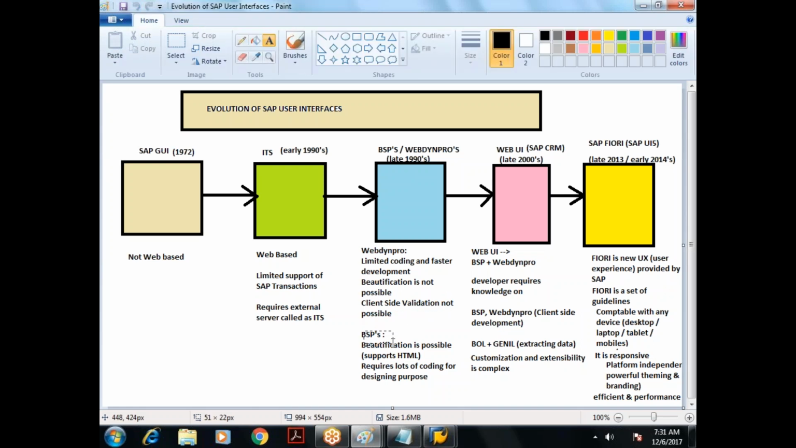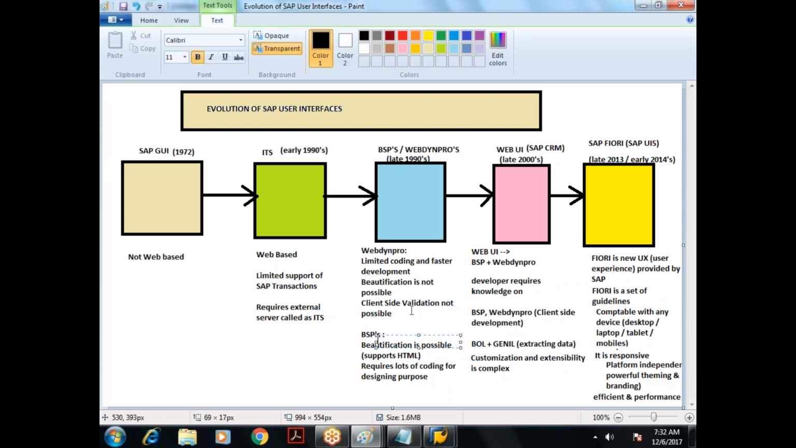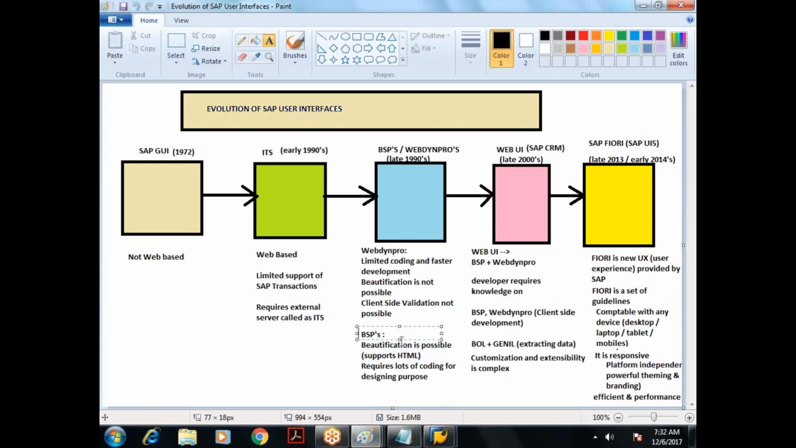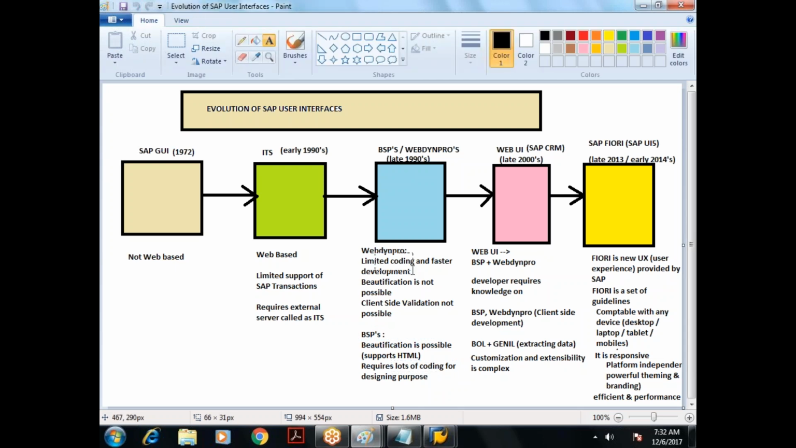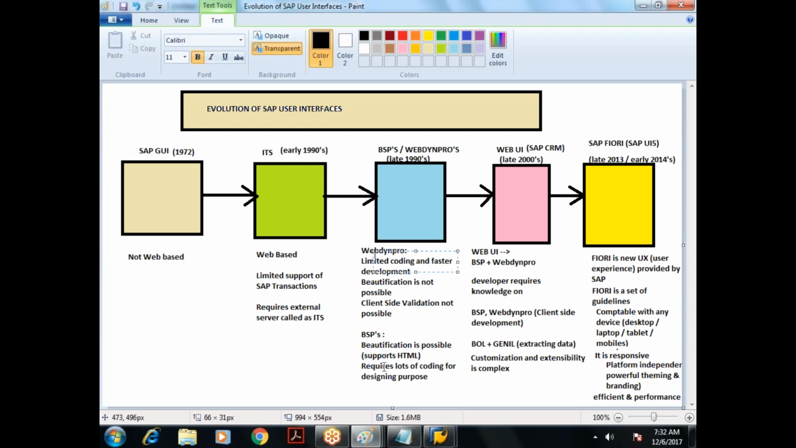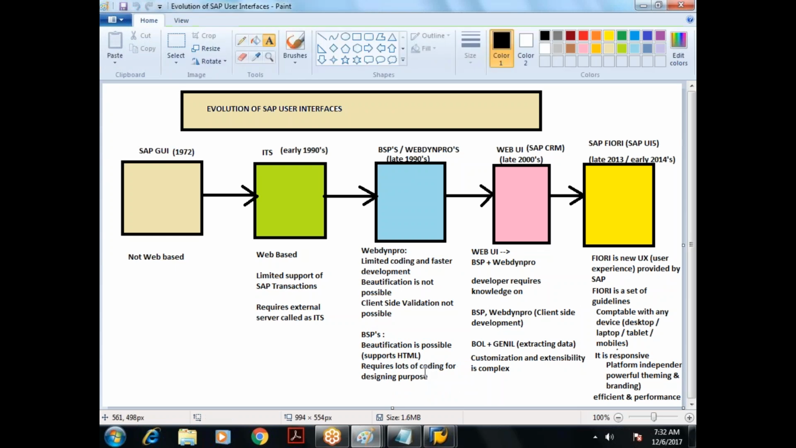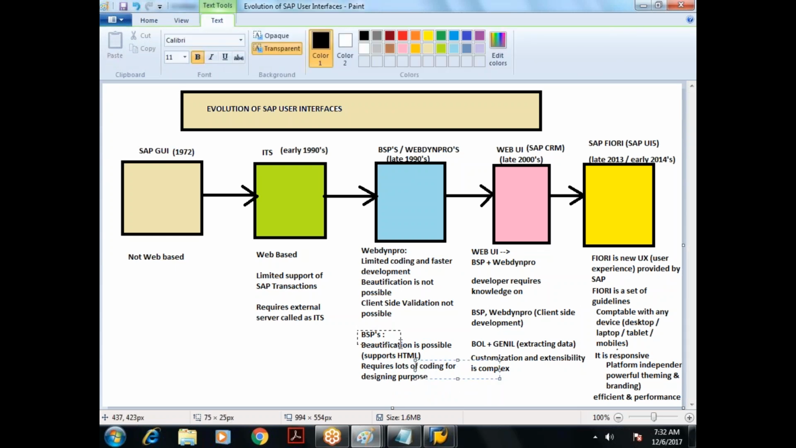Then we have BSPs. Here in BSPs, beautification is possible because it supports HTML. By using HTML and CSS, I can apply beautification. But the problem with BSPs is that it requires lots of coding for designing purposes, whereas in WebDynpro we have the drag and drop facility and can design the views in less time. Here, for designing itself, we have to write lots of coding. This is the drawback of BSPs. This was in the 1990s.